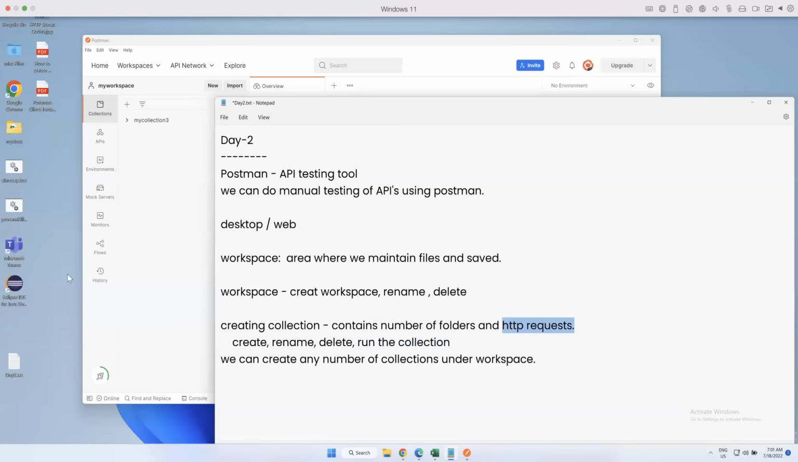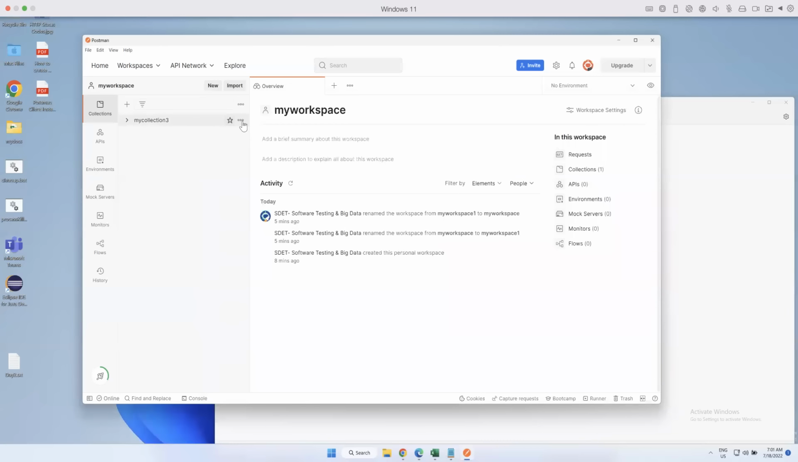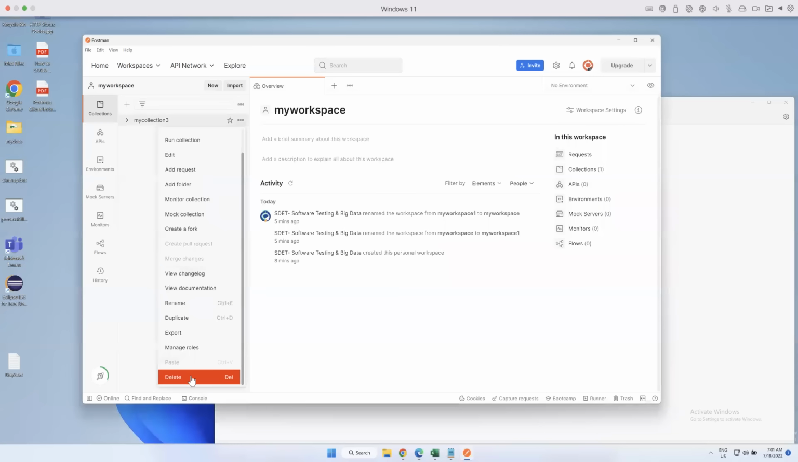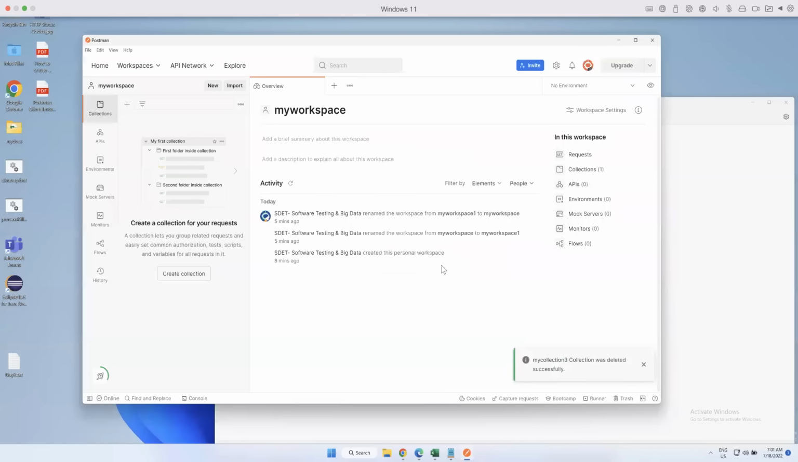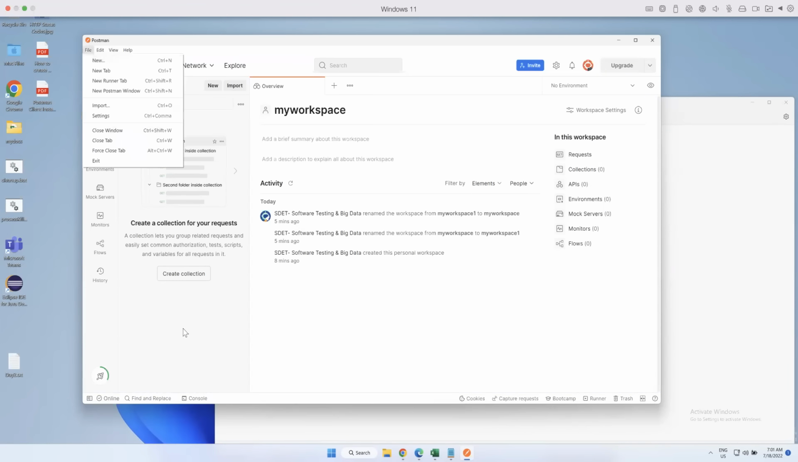Okay, now let us delete this collection for now. I'm just deleting, and then I will create one more collection. So let's create one more collection here. You can find many options, guys. Here you can see this is the option, this is the option, or else you can just go to file, new. So if you want to do one task, there are multiple options available in Postman. You can use any of the options.